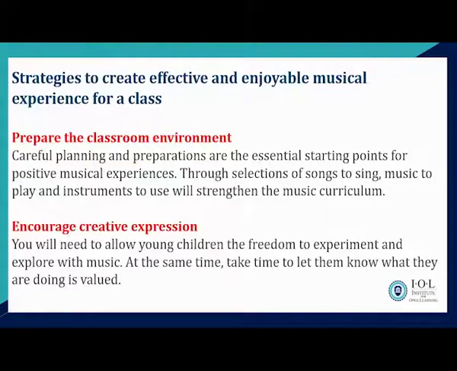Now, what are the strategies to create effective and enjoyable music experience for a class? You need to prepare the environment. You know, when people are invited to a party, the environment is made in such a way that the moment you step in that venue, the environment is already telling you this is a party. There is food set aside, there are drinks set aside, the music is there. So the same with our classroom environment. We need to make it enjoyable for the children.